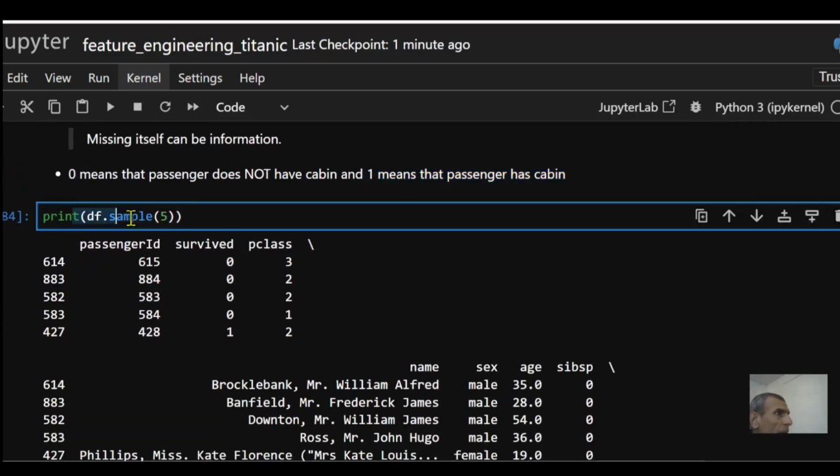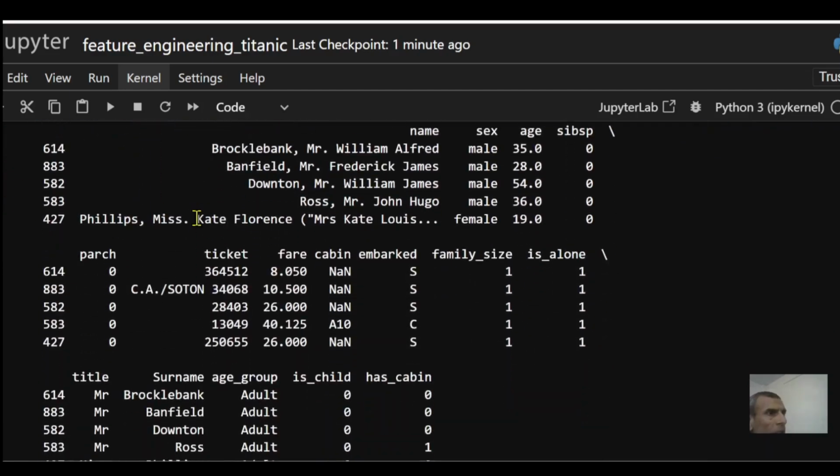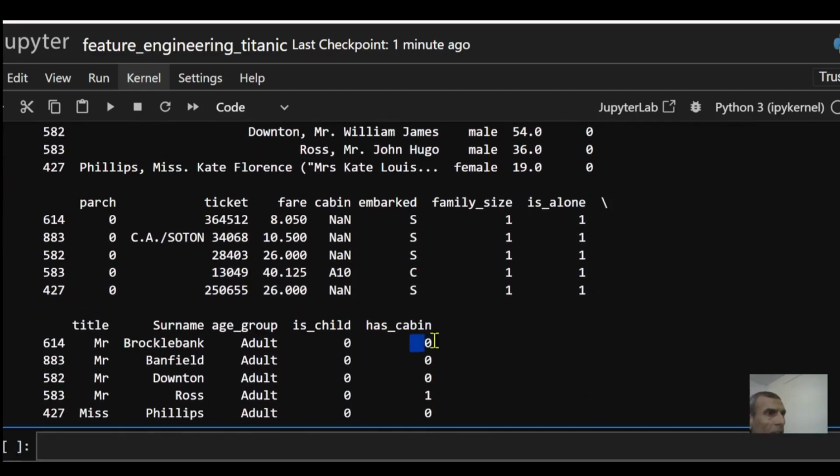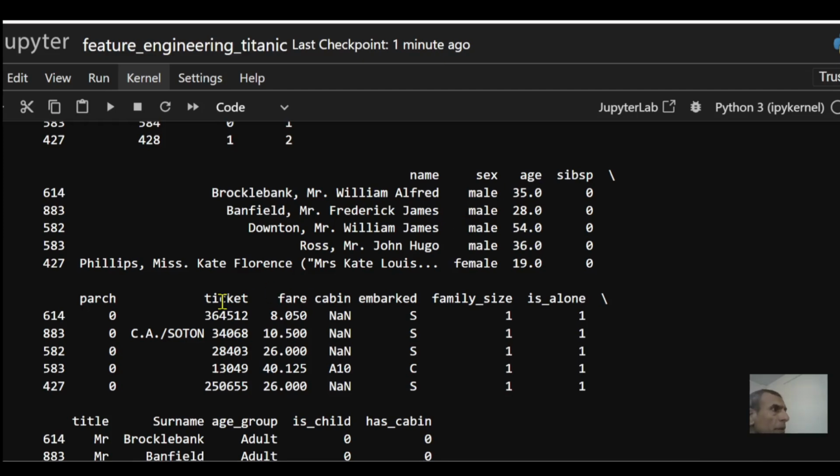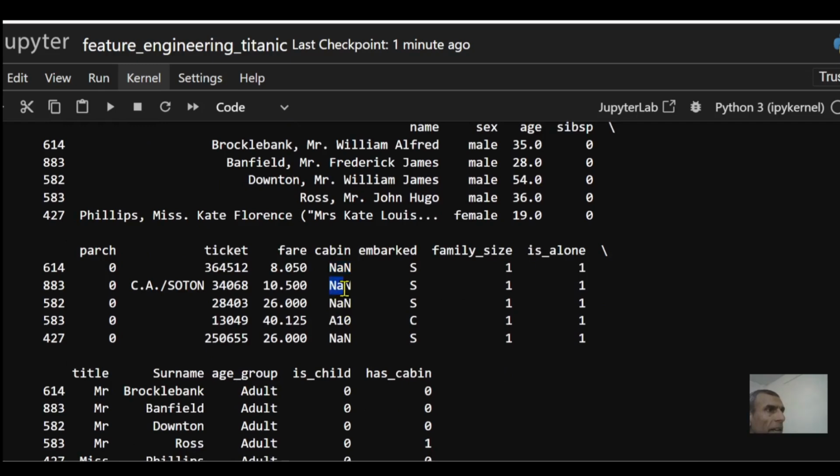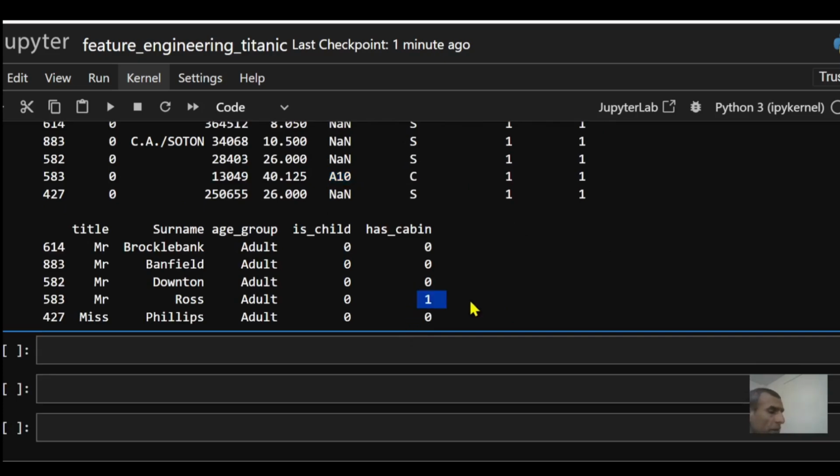After that, I print my first 5 samples, and now you can see that has cabin is 0, 0, 0, 1. 1 means that he had a cabin. So let's look at zeros and ones. Cabin would be, let's see, yeah, there it is, cabin. You can see that it's nan, nan, nan. That means 0, 0, 0. And this person has a cabin, so it shows 1 over here.